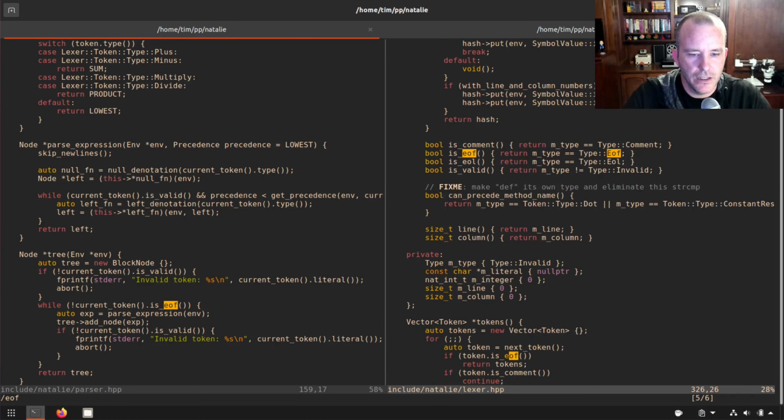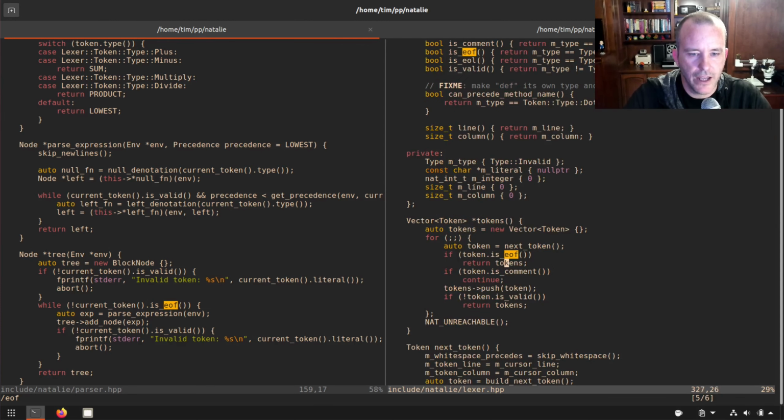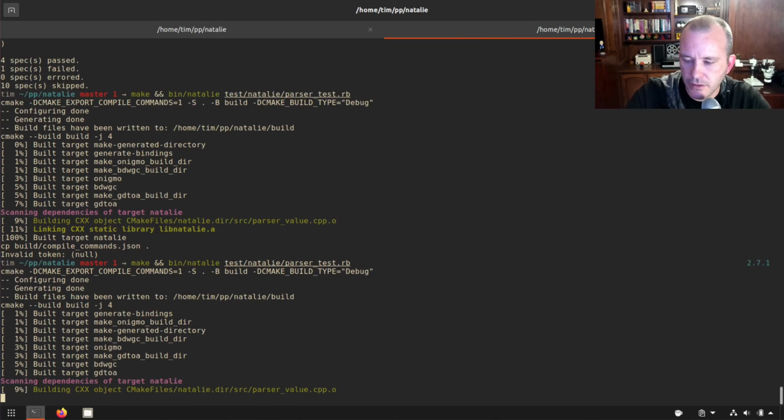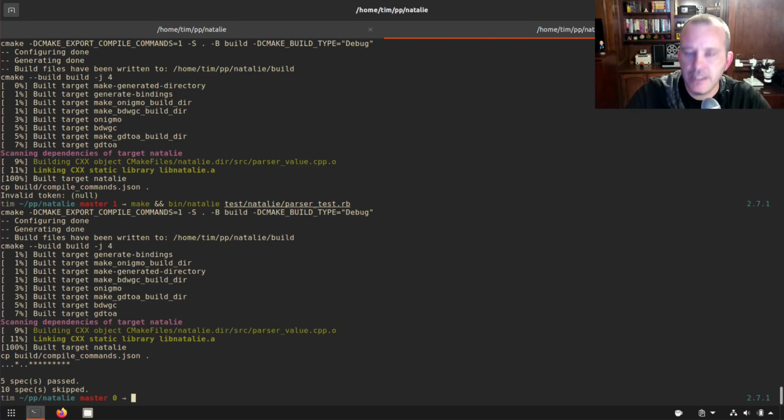Where do we produce the end of file? Oh, we don't actually return the end of file token, but we should. Okay, so let's change the order of these. Let's go ahead and push the end of file token because that's pretty handy. So now we should have access to the end of file token. Yes.